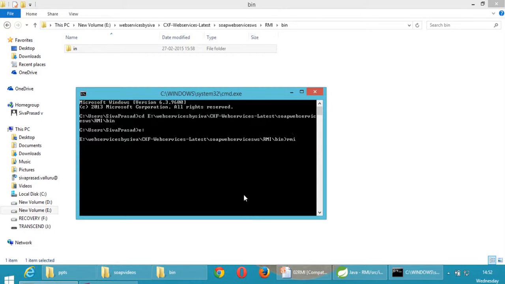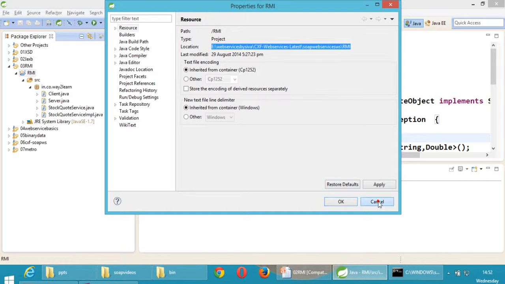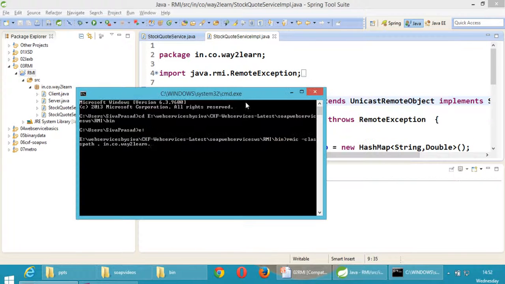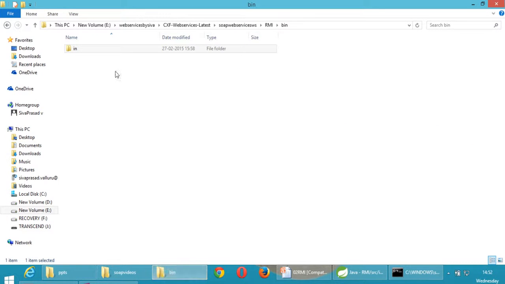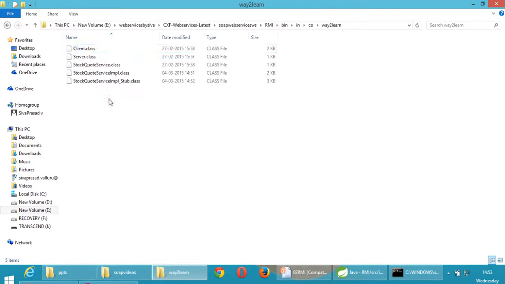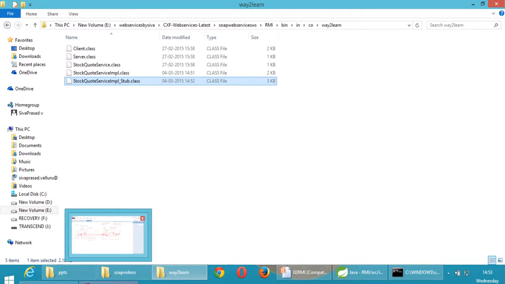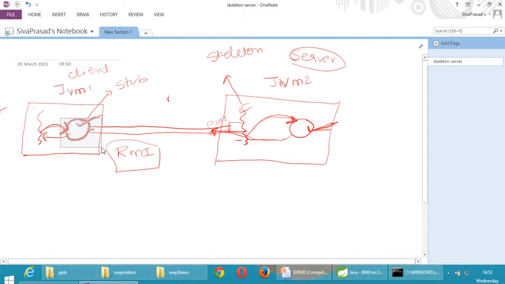Then I would say rmic -classpath . (that means the current folder is in the classpath). And what is the implementation class name? in.co.wetlearn dot, what is the class name? The implementation class name is StockCodeServiceImpl. Let me just generate. If you see here in bin, in.co.wetlearn, see, a Stub.class file is generated. So the stub is automatically generated by using RMIC. That's what I told. If you follow these rules, the stub code will be automatically generated.